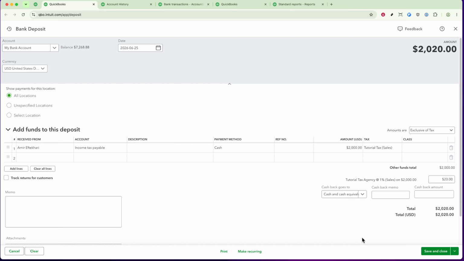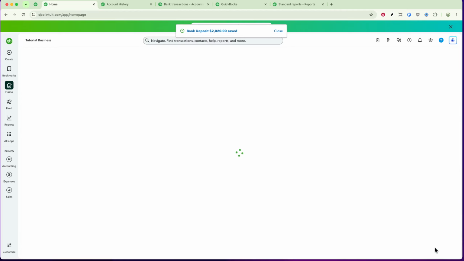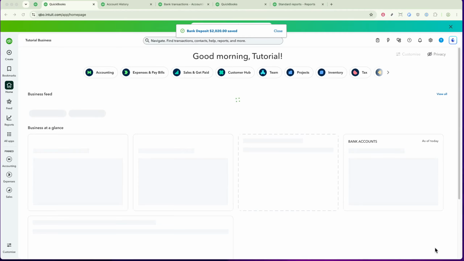Once you're confident everything looks good, click Save and Close. This will record the deposit in QuickBooks Online, and you're all set. Your income has now been properly recorded, and your financial records are one step closer to being complete and organized.